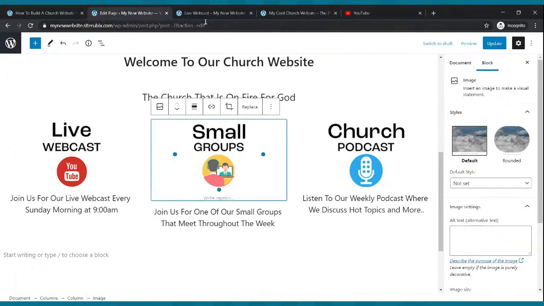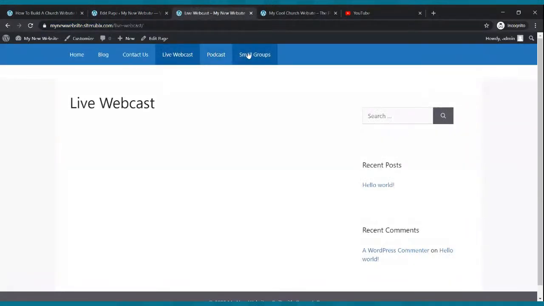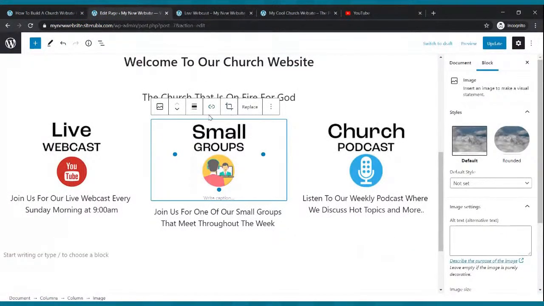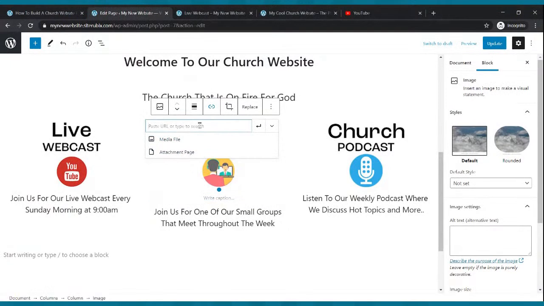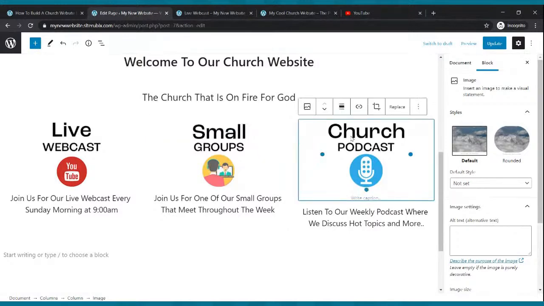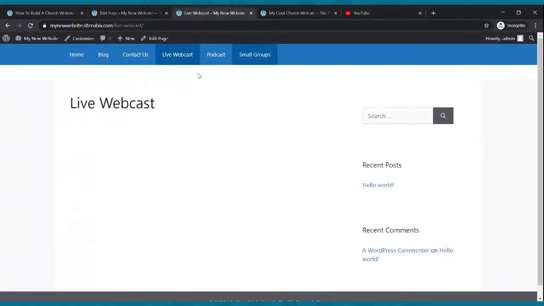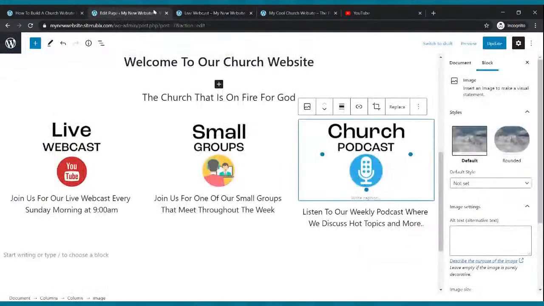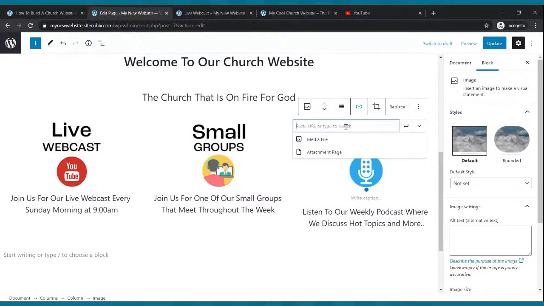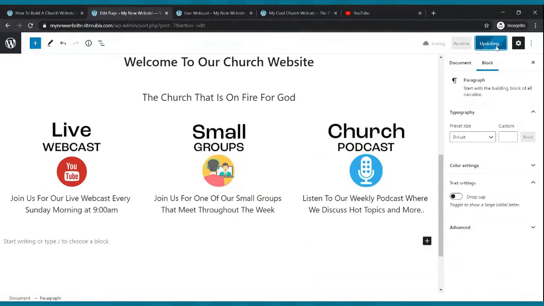So for small groups, I'm going to right click on small groups, copy link address, go back, click on the image, click the link, click paste, and then click the arrow. Same thing with church podcast. I'm going to click on it. Okay. And I'm going to go over here, right click on podcast, copy link address, go back, click the image, click the link, paste it in the box, and click the arrow. And then we click update.